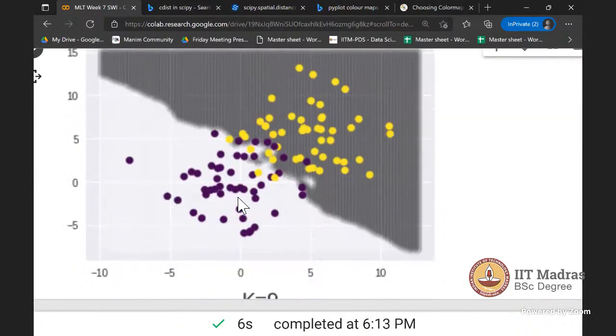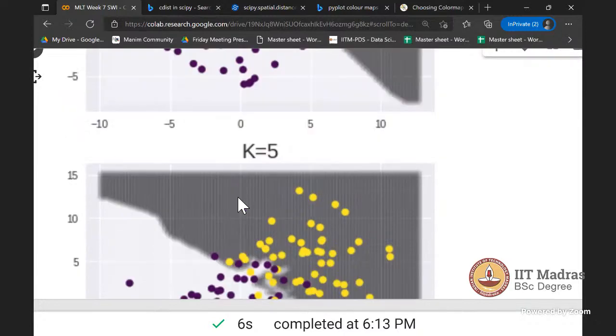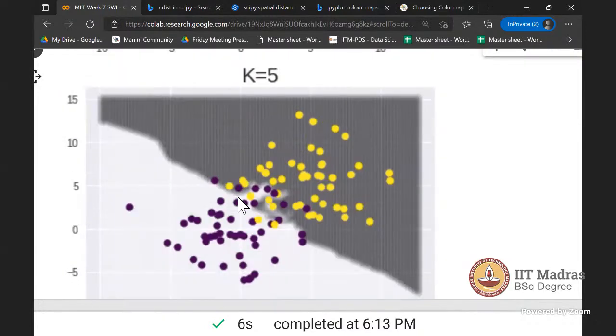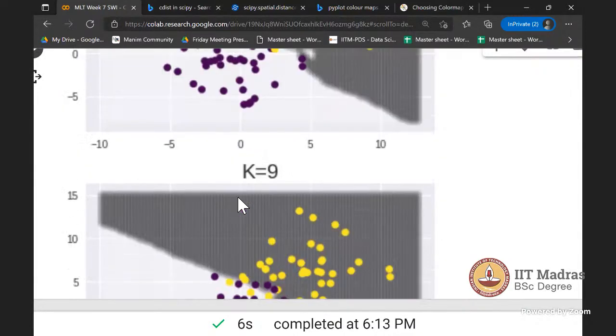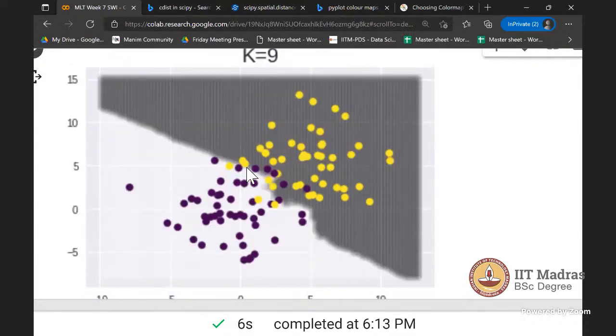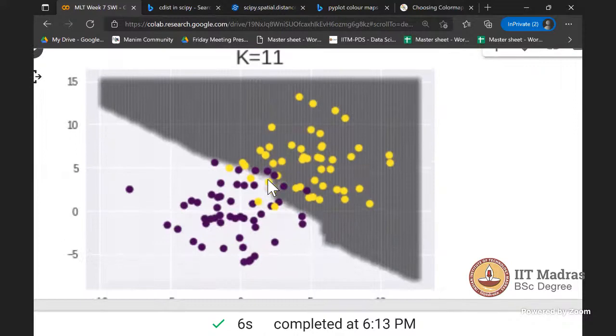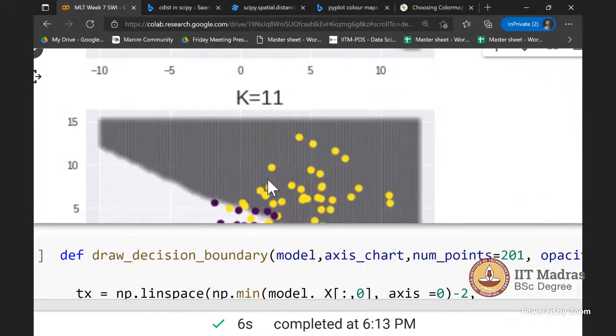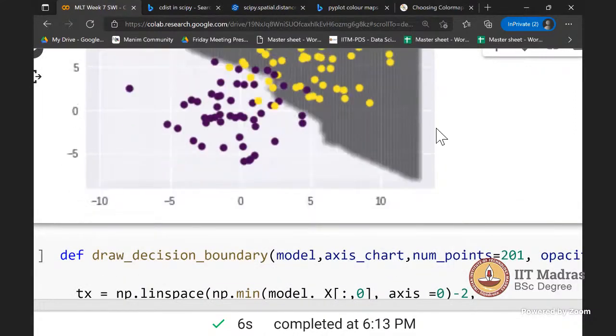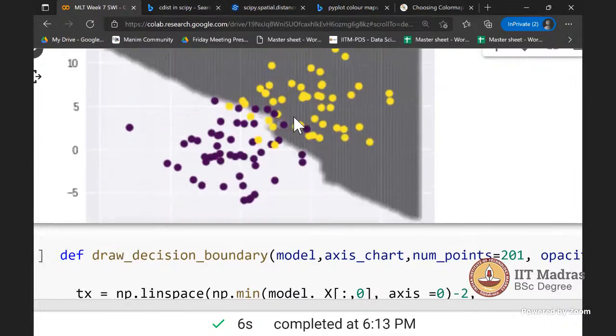Oh, why is it changing? Yeah, k is equal to 3, k is equal to 5, k is equal to 7, k is equal to 9. Now you are going to see that it is actually not very sensitive. K is equal to 9, k is equal to 11. So as we increase the value of k, it moves away from overfitting.